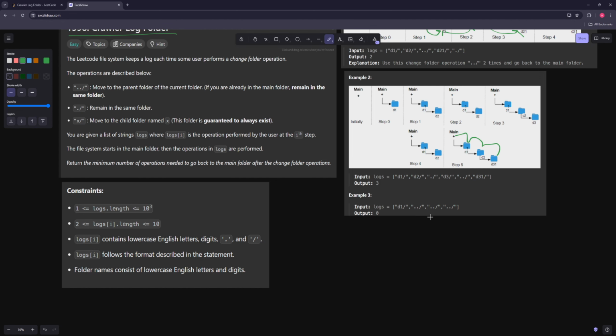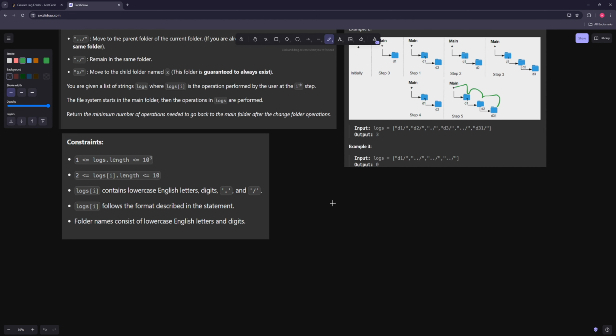So let's look at this example. We start at the root, we go down to D1, then we go back up, so D1 goes away. So we just go back up to the root. Then we go back up. You can't go back up from the root. The root is the root, so you just do nothing. Then here you do nothing and do nothing. So you basically are at the root already. It's a pretty easy one.